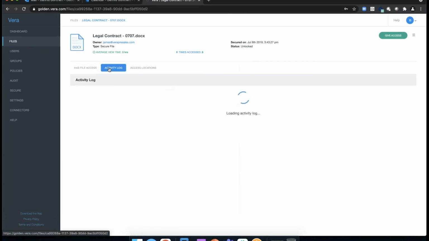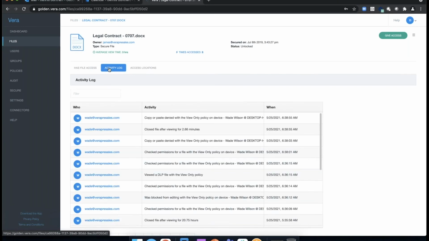And I can look at the activity log for this file. So I can see exactly who has opened it and what they've been doing. So remember when we tried to copy and paste and we weren't allowed to, that's going to be logged as part of this. I can see when we were looking at that file for just over 2.5 minutes.